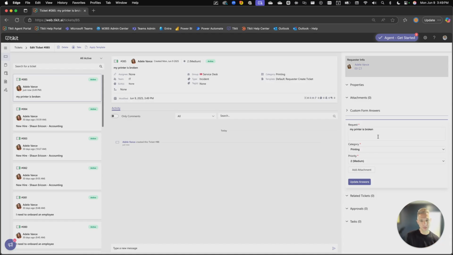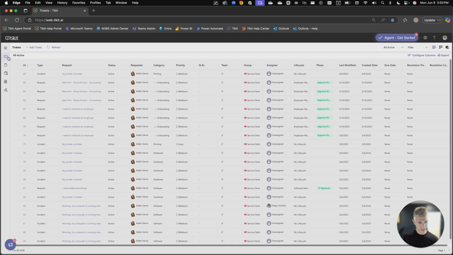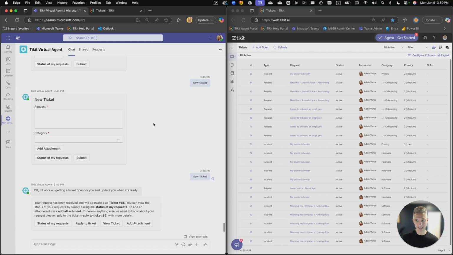Now that's important because you can't see that title, my printer is broken. You can't see that the category is printing. You can't see that the priority is medium. But this is a point in time capture of what the user submitted here. And you can review that if you need to know what they actually submitted here. Okay, so that's Adele submitting it in Teams.